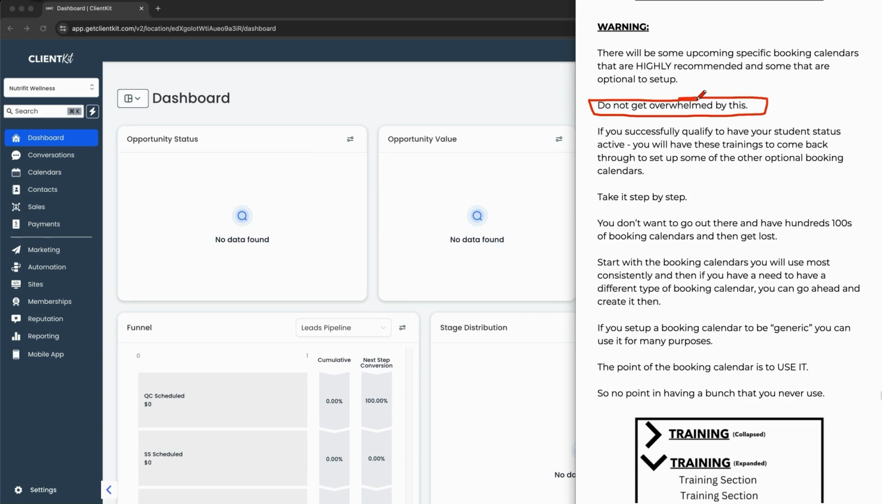The onboarding kickoff call calendar and the welcome call calendar are going to be the ones that you want to go ahead and set up as well. Now the in-person calendar and the coaching call calendar, that's up to you if you decide that you actually have a reason to set those up.